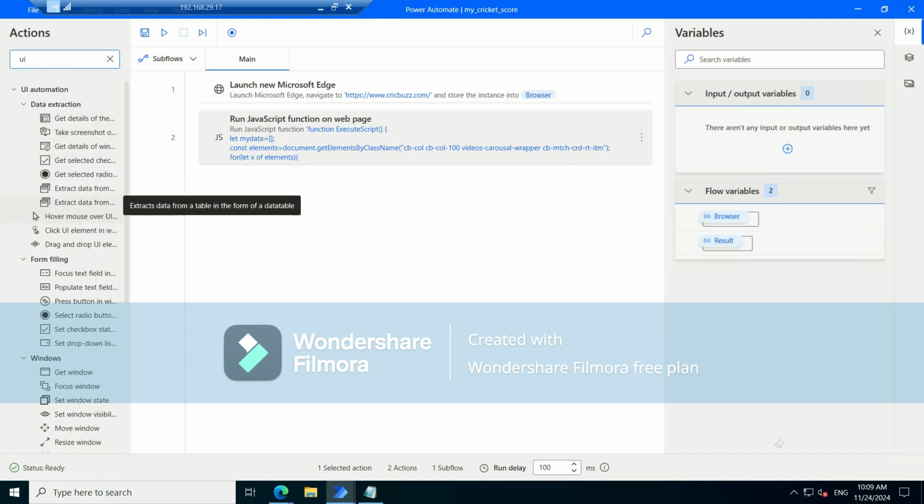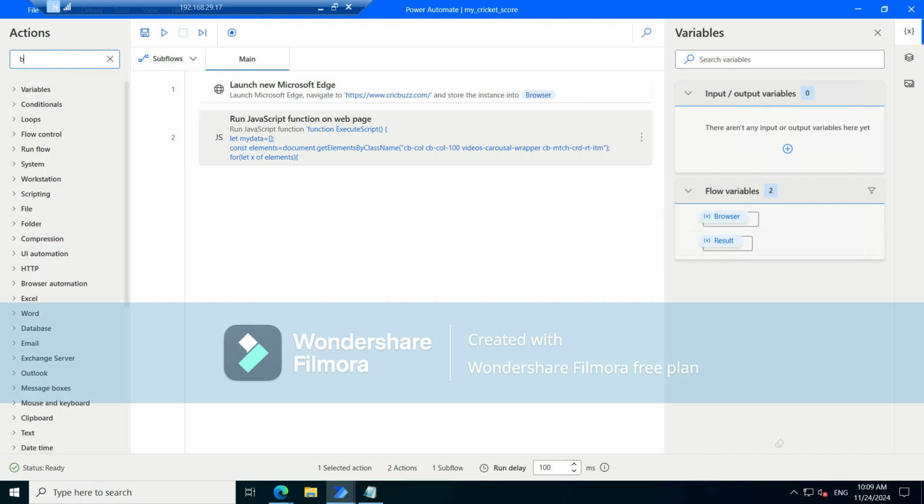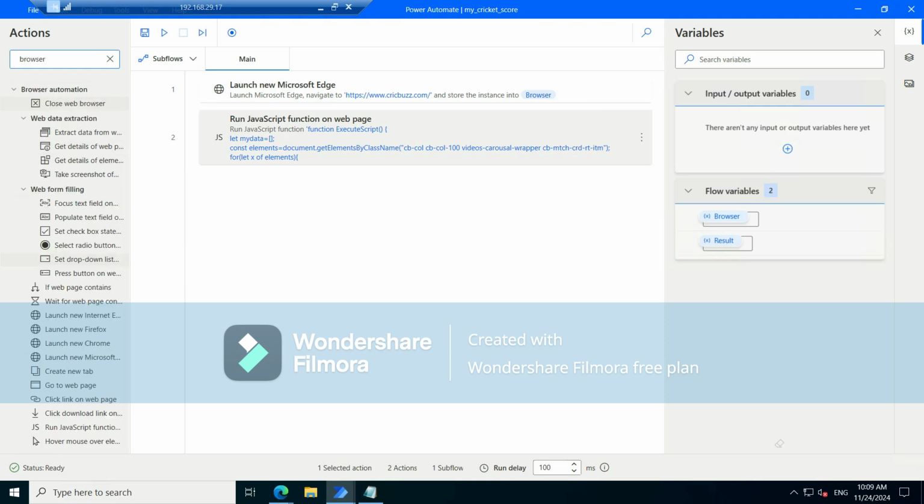So the next step is to search for a PowerShell script, and we will be executing the PowerShell script. That script is also shared with you. You can just copy paste that script, and our flow would be ready, right? Before going to PowerShell, let me show you what automation is available for browser. You can see there are a lot of actions available for browser automation.